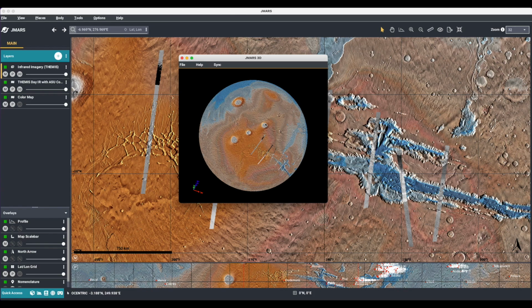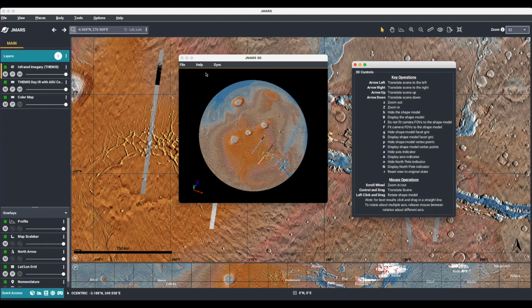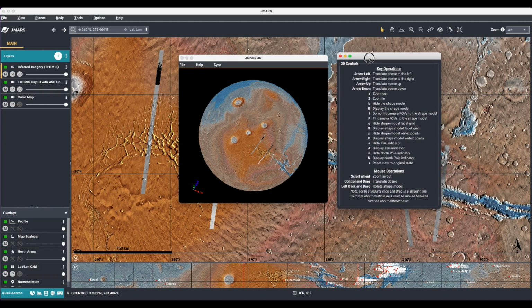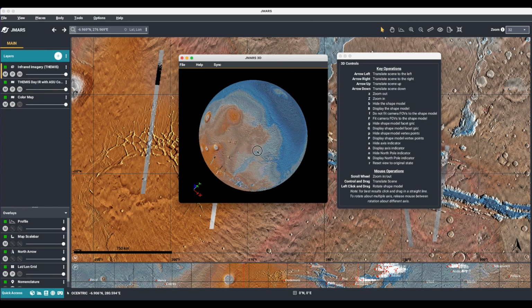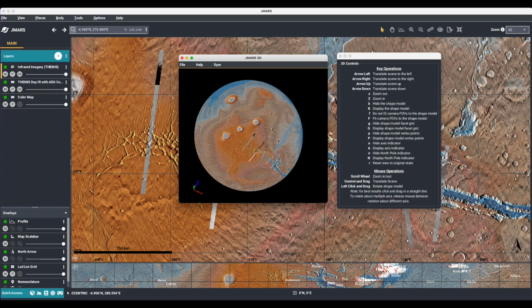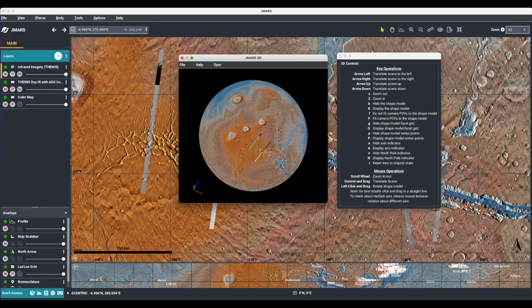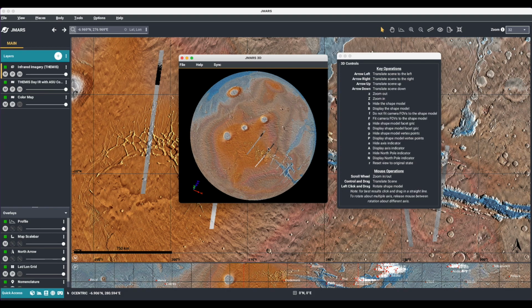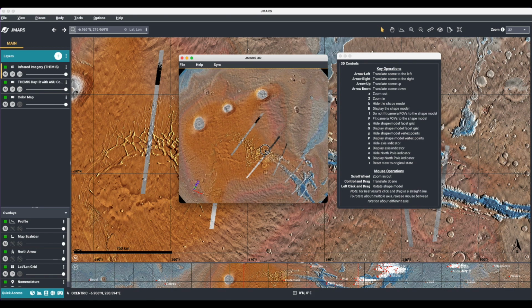So before I tell you how to move around, I'm going to actually go to Help and pull up the 3D controls. This will show you the often used hotkeys. So as I move around, you can also look at this menu. So to move around, you can click and drag your globe, or you can use your keys to move it. And you can zoom in with either hotkeys or your scroll bar.